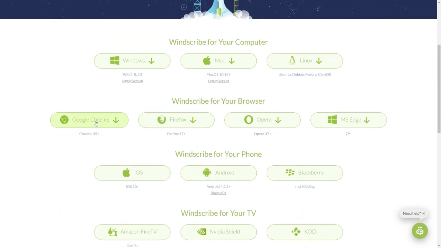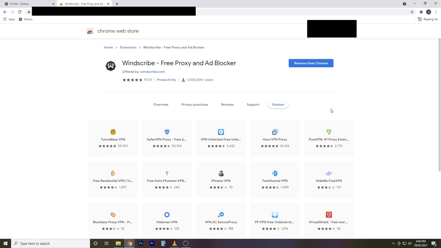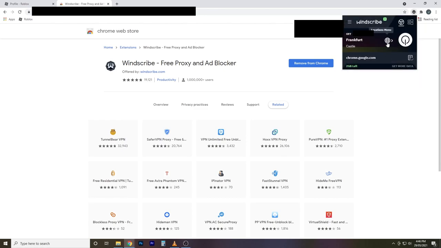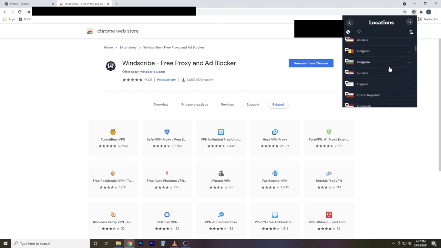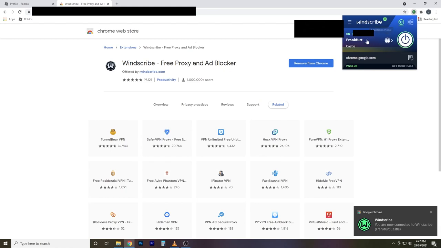So, if we go ahead and click it, it takes us to the Chrome Web Store. I'll just add to Chrome. There we go. Now once you have Windscribe, come over to the top right here, click on extensions and click on Windscribe. Click on locations and scroll all the way down to Germany, then click on Frankfurt Castle. Once that is connected, you are ready to go.